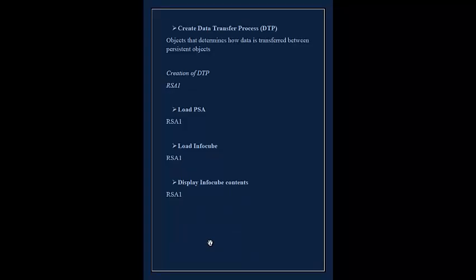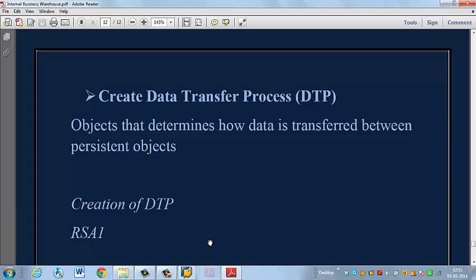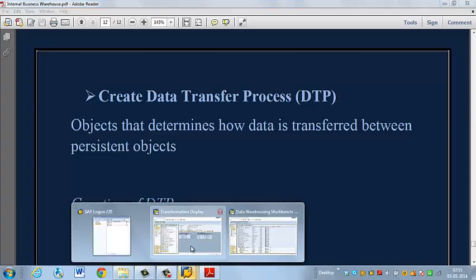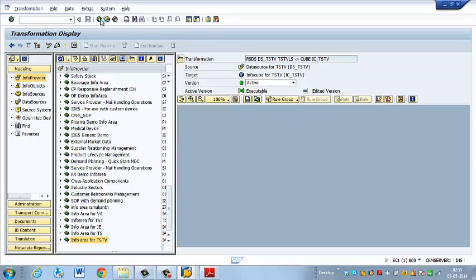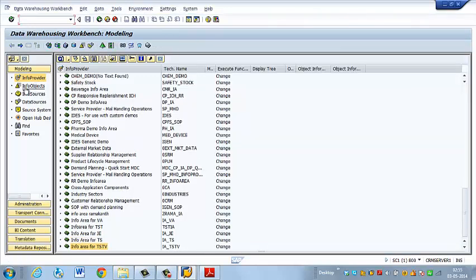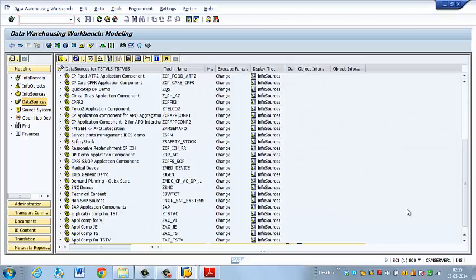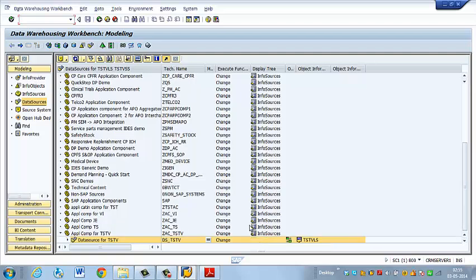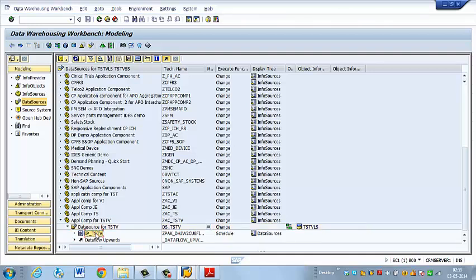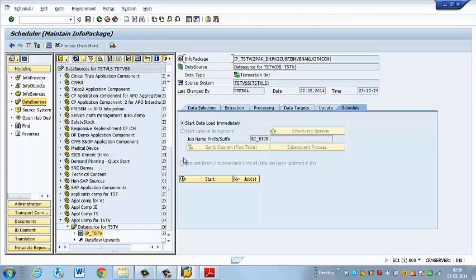Next step is load PSA. Go to transaction RSA1, click on data source under modeling, select the data source and see info package, right click and schedule the info package and start.